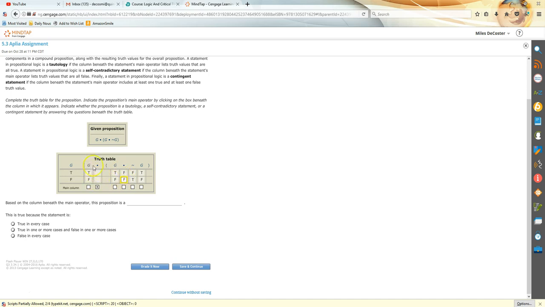And now I look at the final main operator in the main column, which is this conjunction, and I'm looking at this value and this value. So here I have true false, which is a false. Here I have false false, which is a false. So this proposition is self-contradictory because it's false in every case. This is the only column I need to look at to evaluate whether it's tautologous, self-contradictory, or contingent, and it's false in both of those cases.